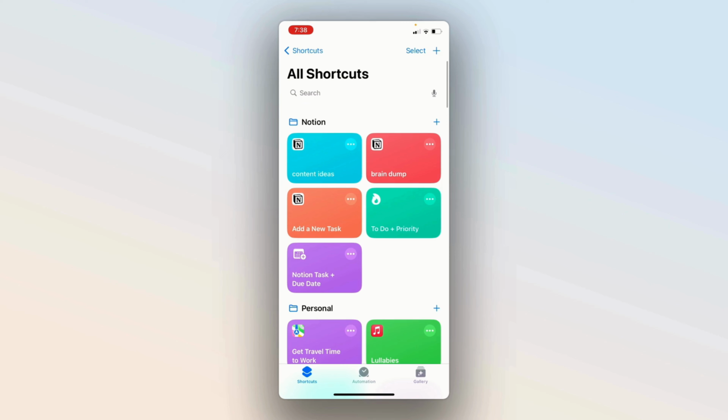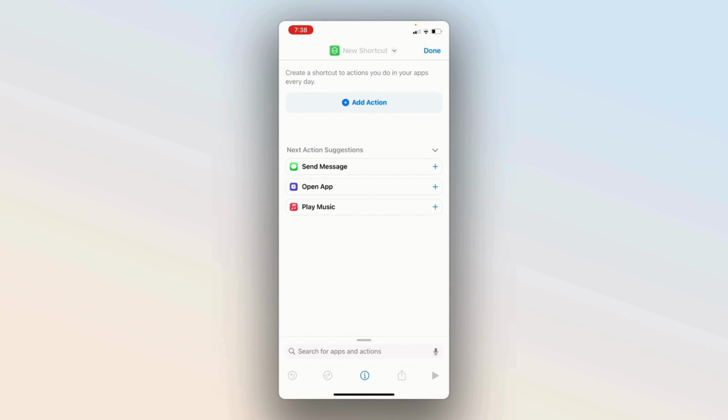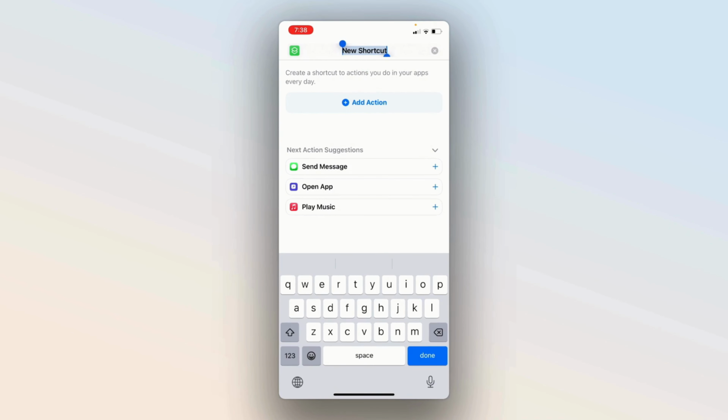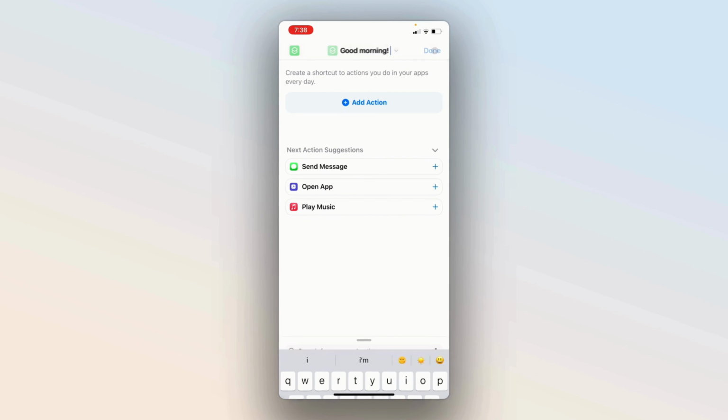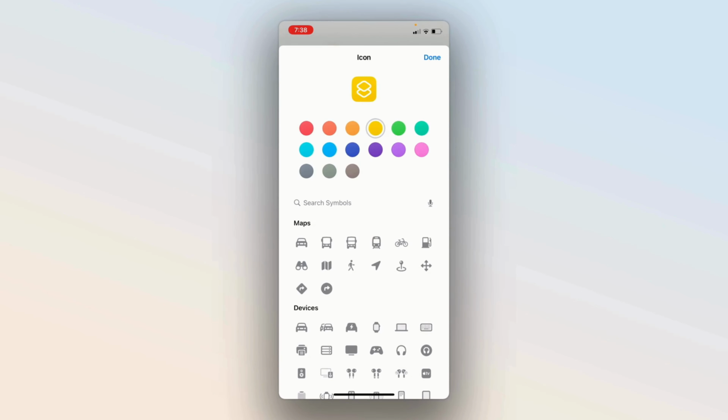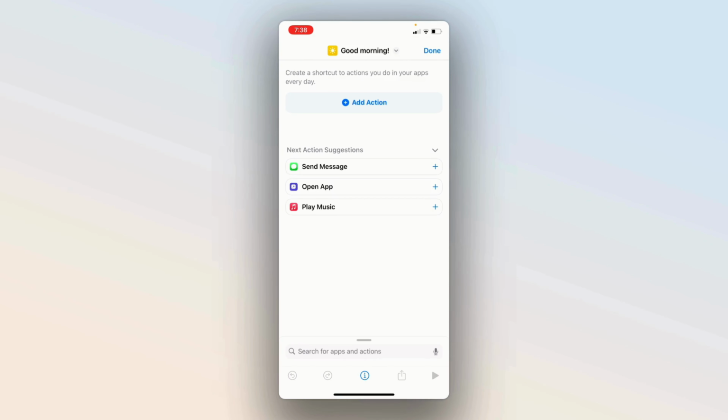Okay, so first thing you're going to want to do is select the plus sign on the top right hand corner, and you're going to want to name this shortcut. This is what is going to be displayed when the notification runs. So I'm going to call this one good morning, and then I'm also going to change the icon to a sun. That works.